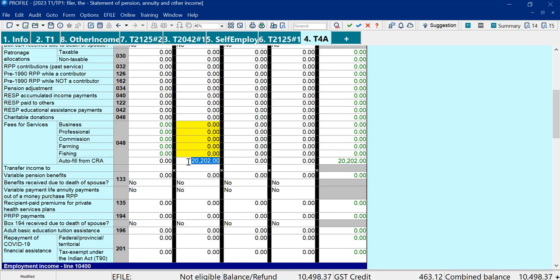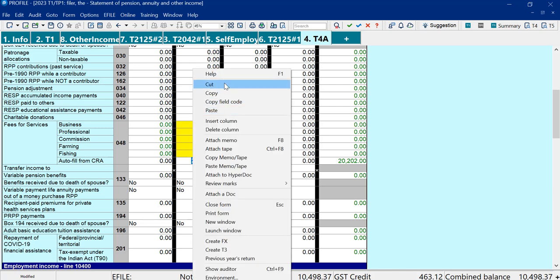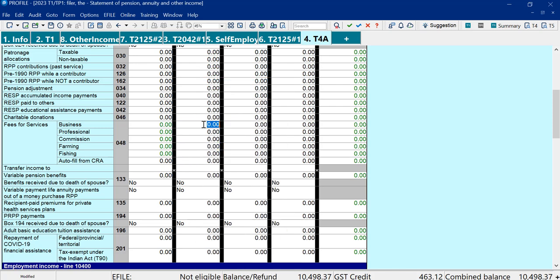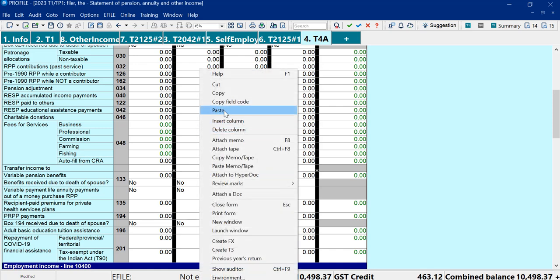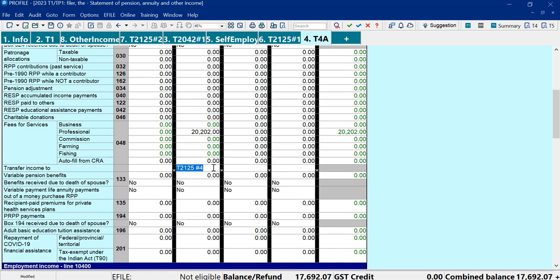You have to specify. So what I can do is this amount on this line doesn't go to the actual return. I can cut that, and let's say I want it as business. And then we'll go to our 2125 number 1. That was the business. On the other hand, let's say it was commissions, probably go to number 2. And then, just to demonstrate how ProFile works, if I want it on professional, ProFile will create number 4.